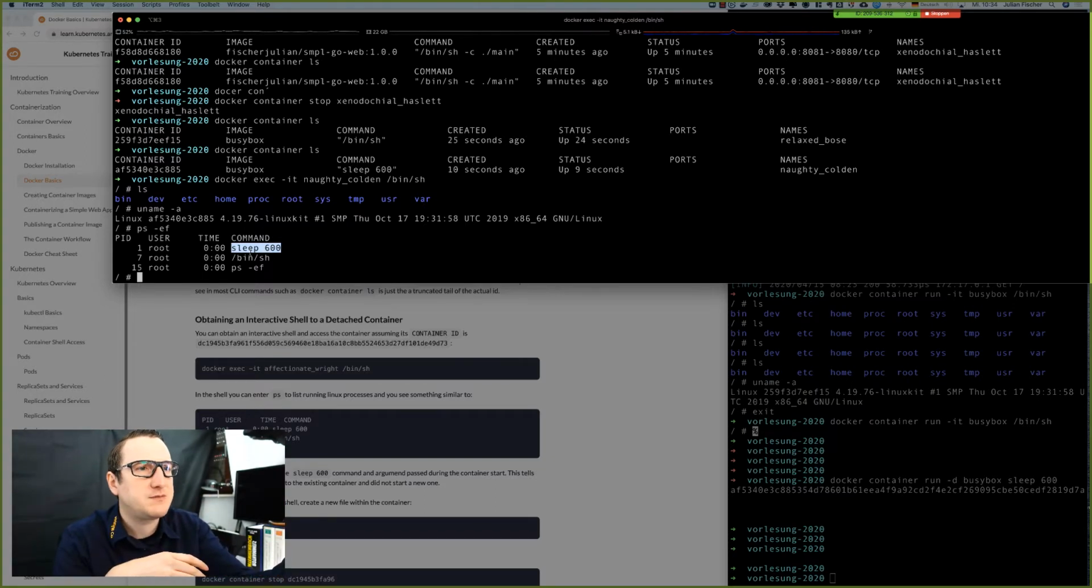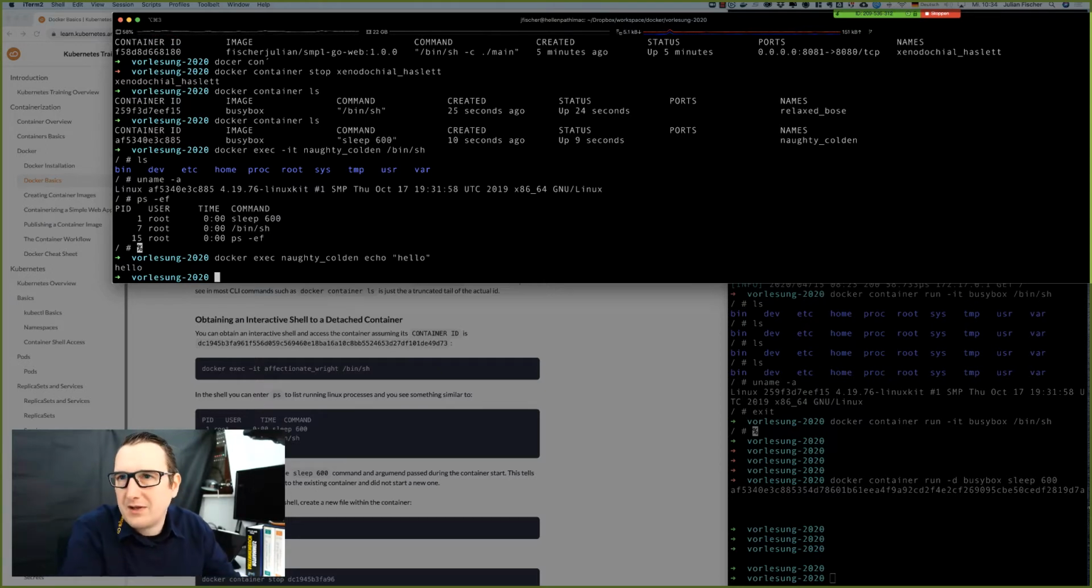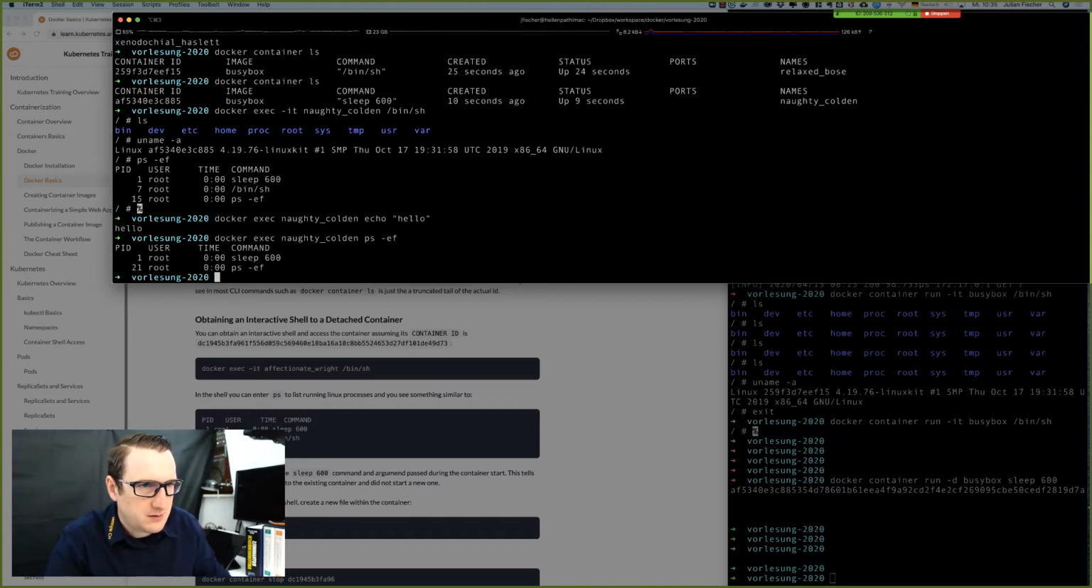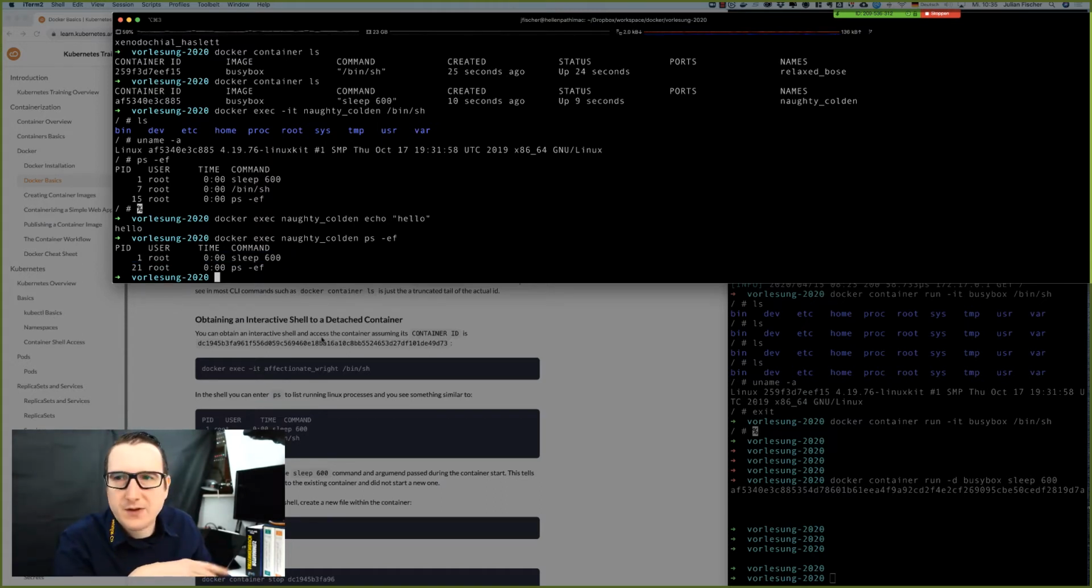So you could specify any other command besides the shell. The exec command would work without interactive. I mean, what's the purpose of this? We could maybe do that, and you could also see that this exec listed the process that's running here. So at some point, this container will shut down because sleep will terminate after 10 minutes, and then the container will subsequently shut down.